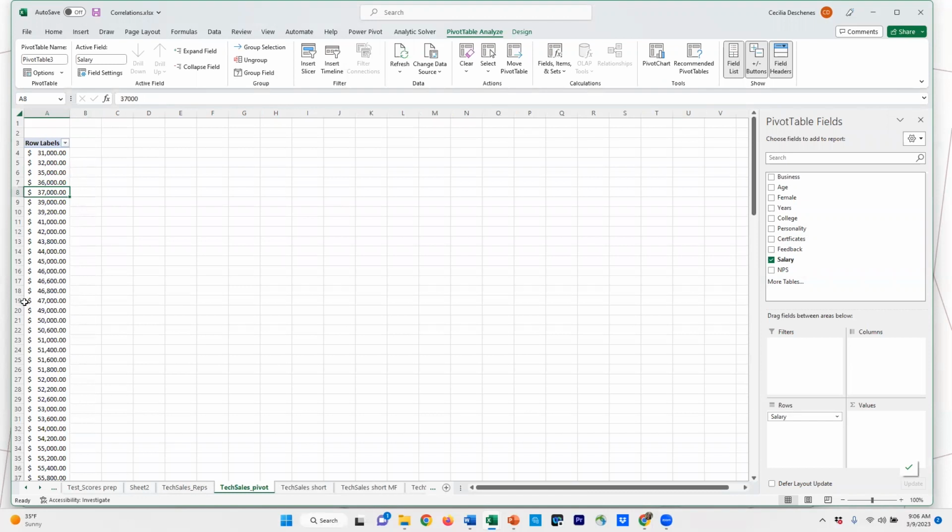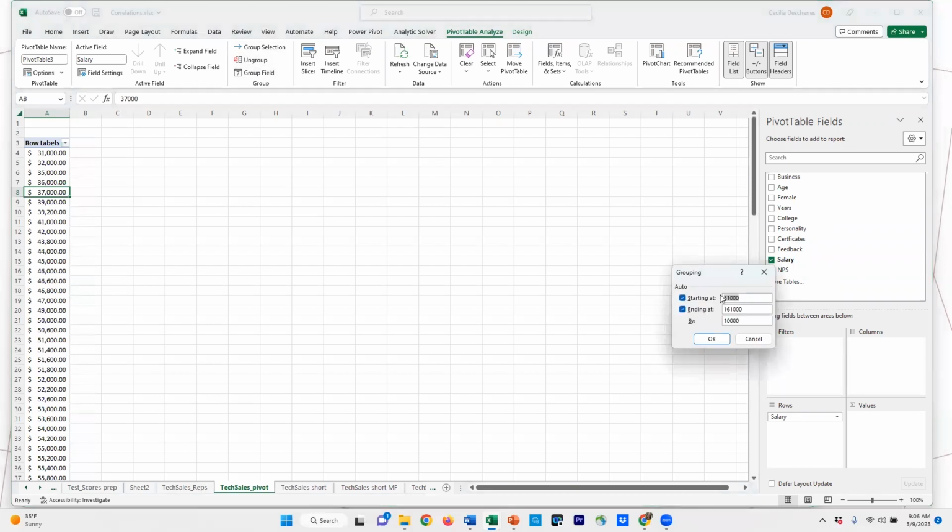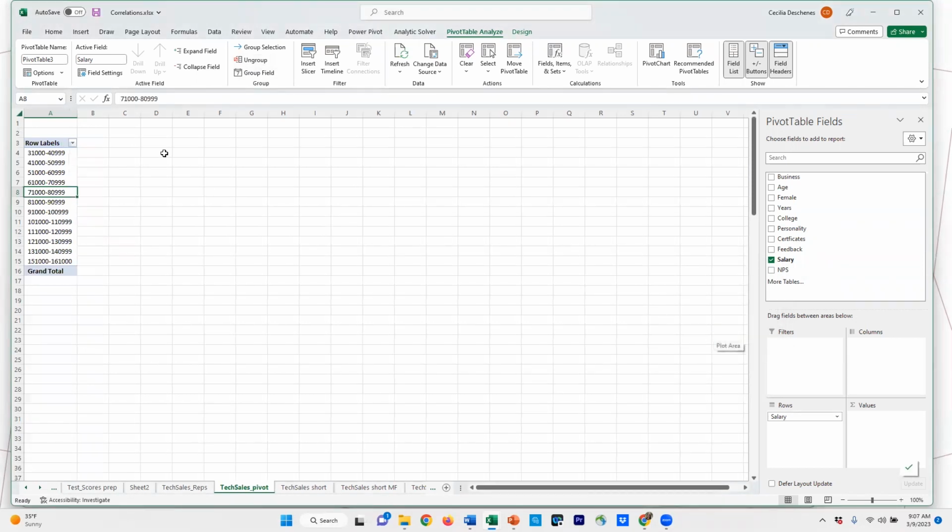So we're going to just click somewhere on the values, and then up in the pivot table analyze tab, find where it says group. We're going to group the selection, and it's going to find the minimum for us and the maximum, and it's going to suggest a grouping. Generally, this isn't a bad place to start, so I'm just going to say okay. It looks like it's giving me maybe around 12 groups, which is fine. The unfortunate thing is it does drop the dollar signs on this.